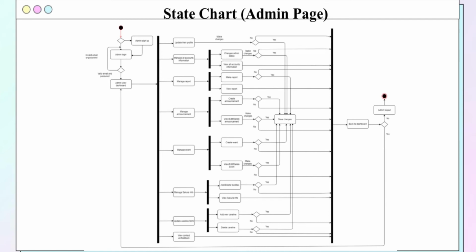The first one is the manage all accounts state. This state splits into two states that are change admin status and view all account information. If the admin wants to change the admin status, they can go to this state and they will make changes and the data has to be saved before leaving. And if not, they can just go back to the dashboard. And if the admin wants to view all the accounts, they can go to the second state, and after that they can go back to the dashboard.